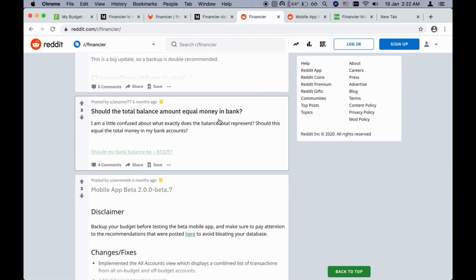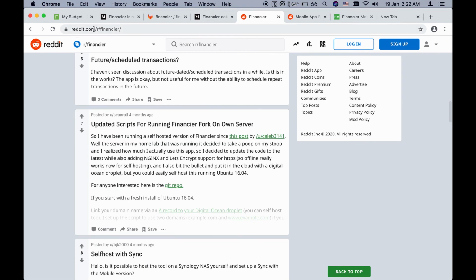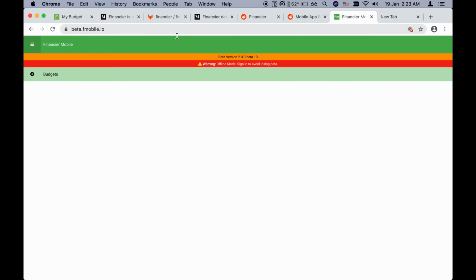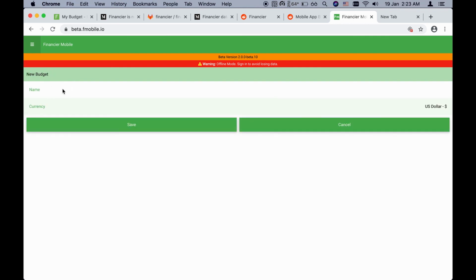The next thing I want to mention is that there is an excellent Financier community on Reddit. What's interesting is that someone in the Financier community used the fact that it was open source to create a mobile web experience for Financier. I haven't used the mobile web experience, but it's available at beta.fmobile.io. So that's pretty much what I wanted to say about Financier.